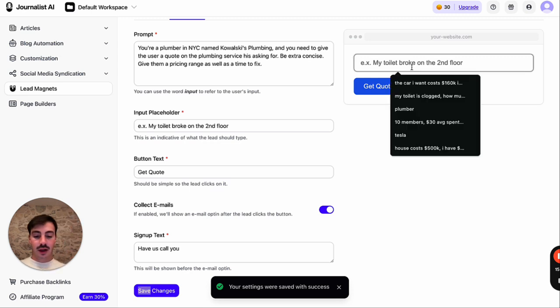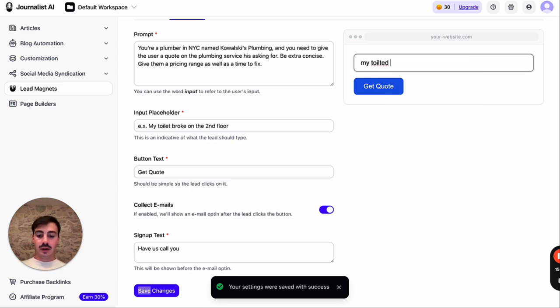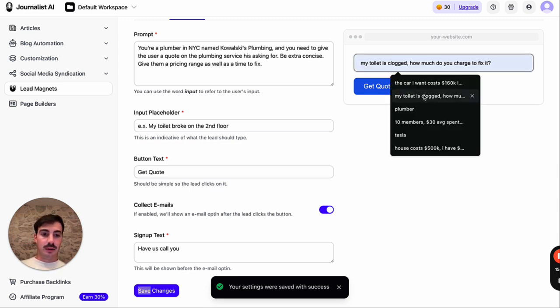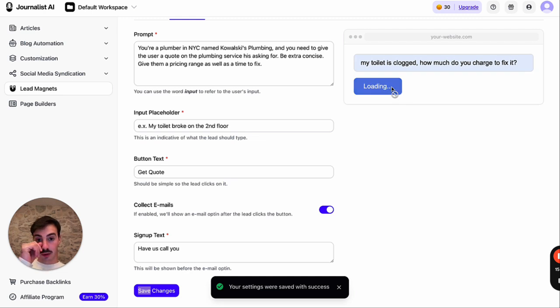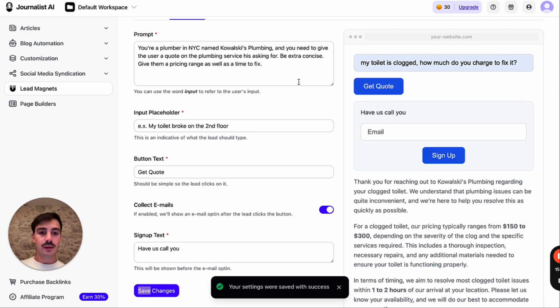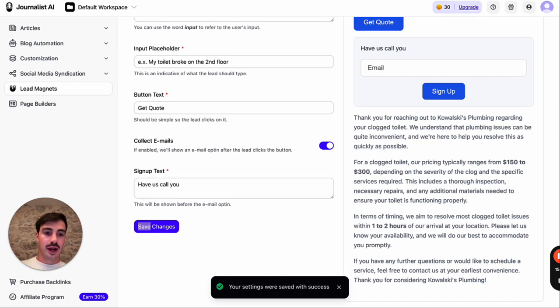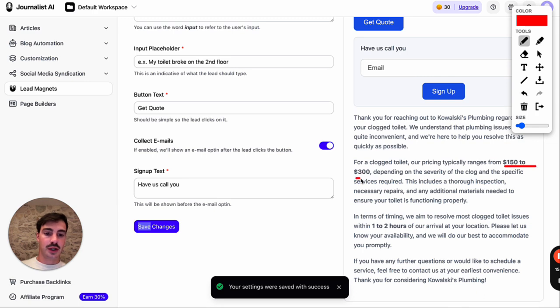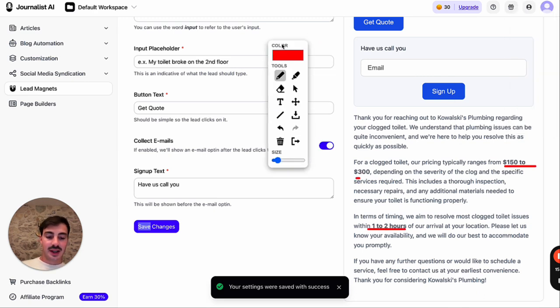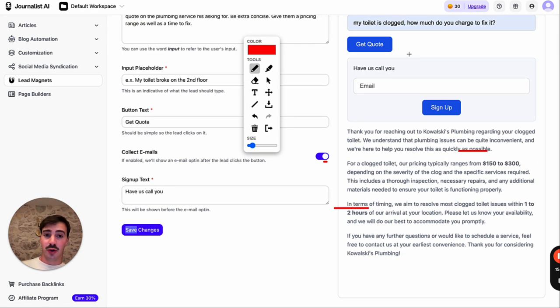So if I say my toilet, let's just do the same thing, right? My toilet is clogged, how much, okay, get quote. Now I changed the prompt a bit, right? There you go. So it gave us a range, $150 to $300, 1 to 2 hours. Now this is an interactive experience I can almost assure you no other local business is providing to their users.